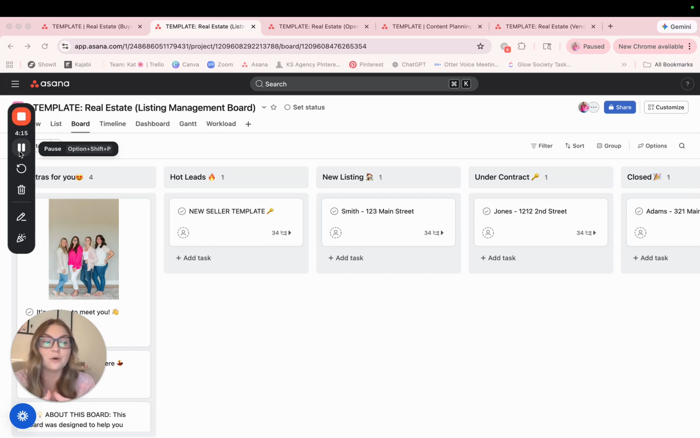Now I want to look at the full system, because this is where most agents fall short. They only organize one piece of the business, but inside of this system, you also get an open house manager. So that is a repeatable event workflow. You have a content planning board, which is marketing stays consistent. And then you have your vendor partnership CRM. So your networking stays organized.